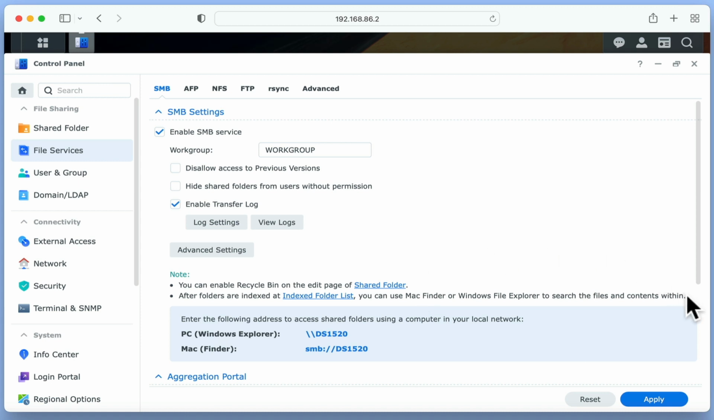You can also see that we have a note informing us that when our NAS indexes its network shares, that index can be used by Windows and macOS to find content on our NAS. The final note simply tells us how we access our SMB shares from Windows and macOS. However, we will be looking at mounting network shares in more depth in a future video.